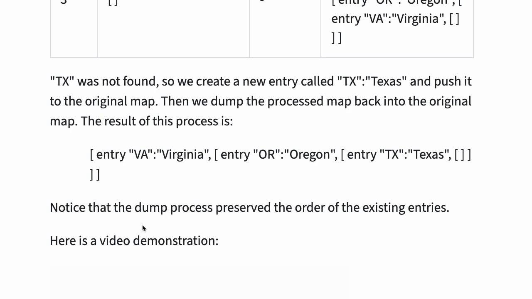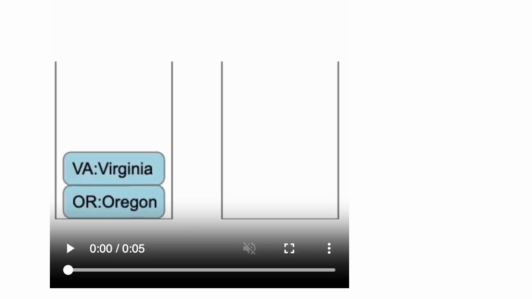TX was not found, so we create a new entry called TX Texas and push it to the original map. Then we dump the processed map back into the original map. The result of this process is the map VA Virginia, OR Oregon, and TX Texas. Notice that the dump process preserved the order of the existing entries. Here is a video demonstration.